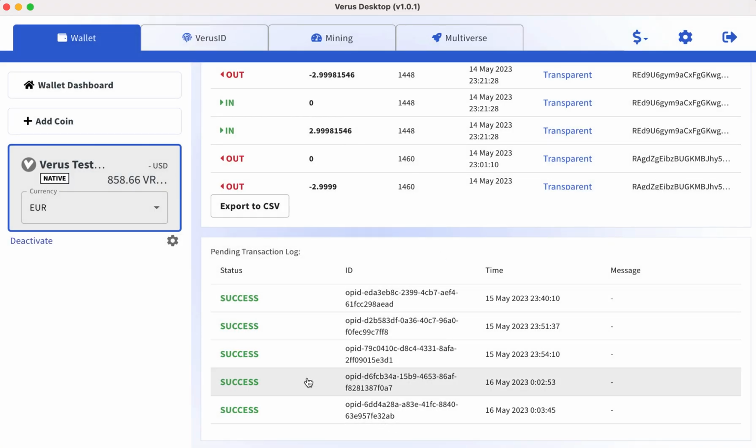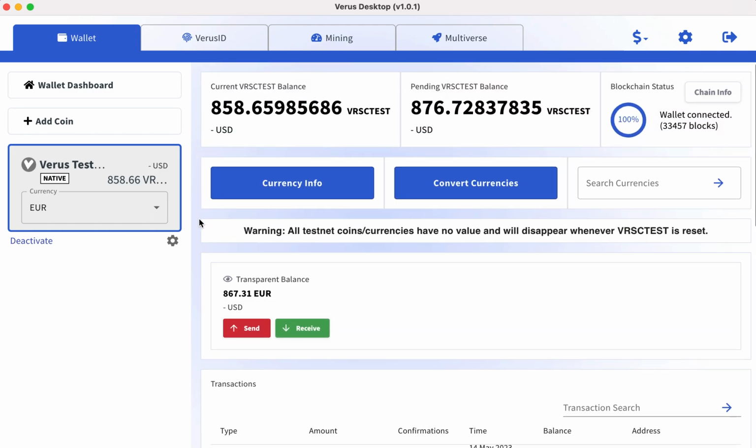I think that's going to be it for this video. We've done a number of currency conversions. We've added some currencies. We've taken a look at the advanced currency conversion window. And so I hope this has been helpful for you. We now have some Pepe. We can make a sub ID, a Pepe sub ID with that. So that'll be fun. And yeah, there's so much more to do.